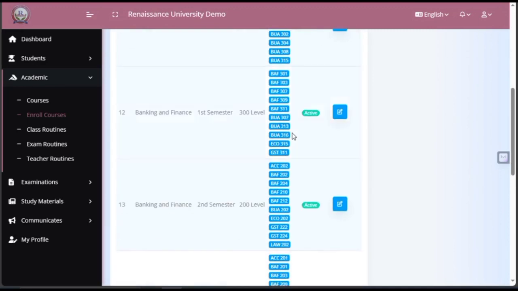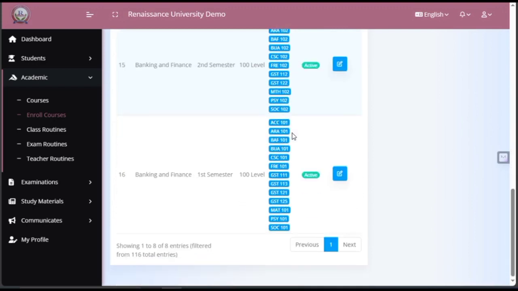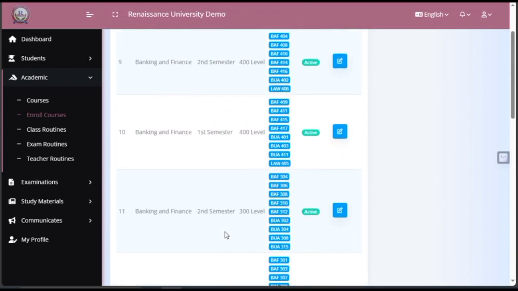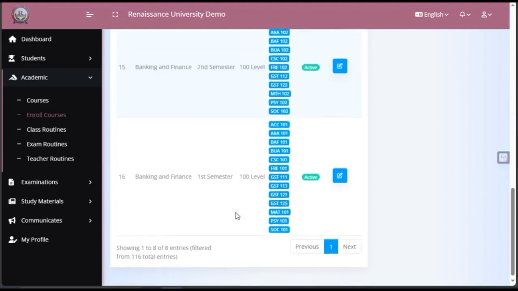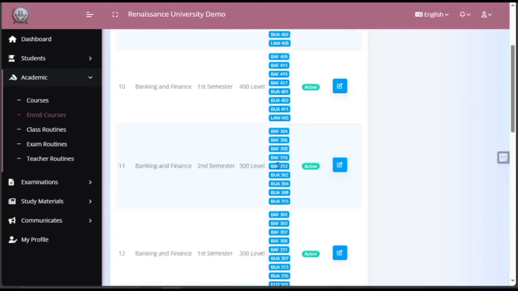So let's go and see how many lists we have now. You can see we have only 8 entries right now. That will tell you banking and finance department has only up to 400 level. First semester, second semester, 100 level. First semester, second semester, 200 level. Down to first semester, second semester, 400 level, which is a total of 8. So this is it. You just type in and it will filter it.